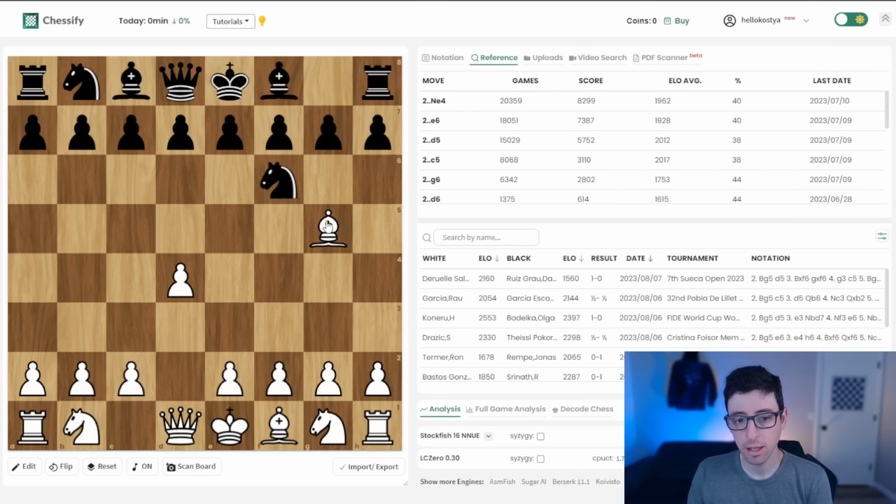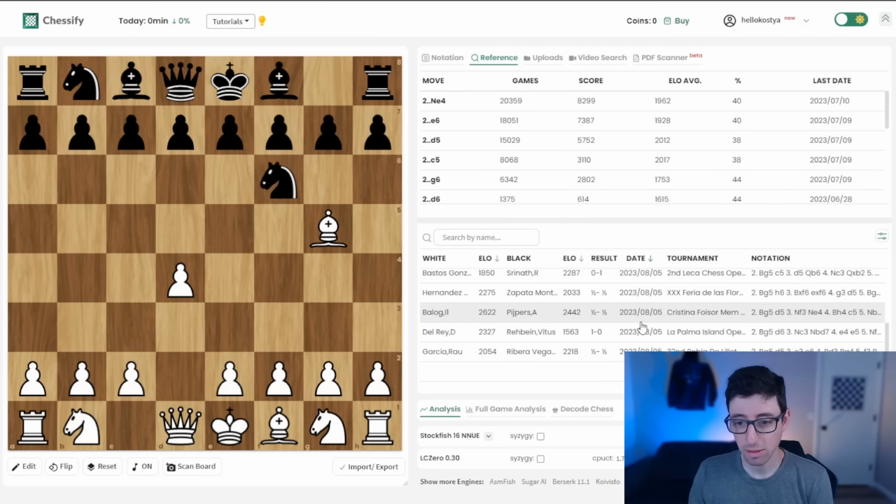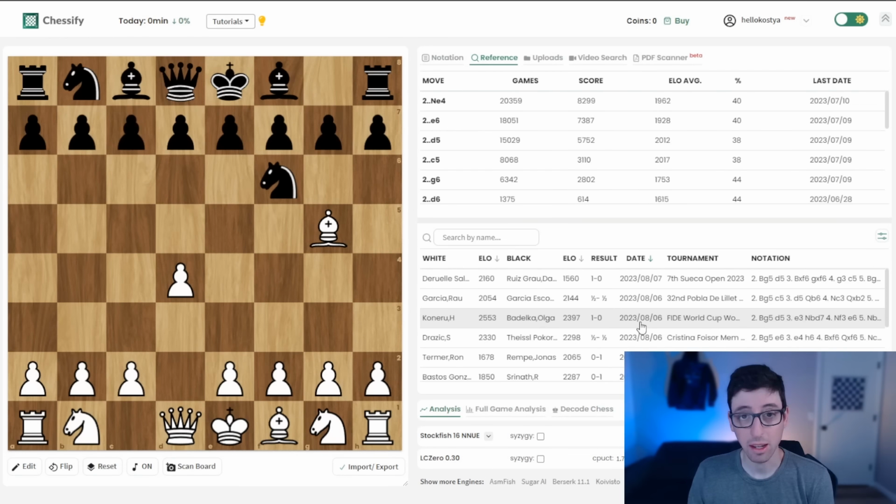And what this does is it searches the position on the board against Chessify's online database. They've got something like 8-9 million games, a very full and up-to-date database. As you can see, based on the date of the games, they actually have games from very, very recent, just like a couple of days ago, from all the latest open tournaments and so on. So you can take a look at all the games.